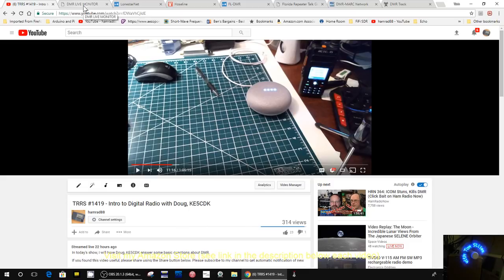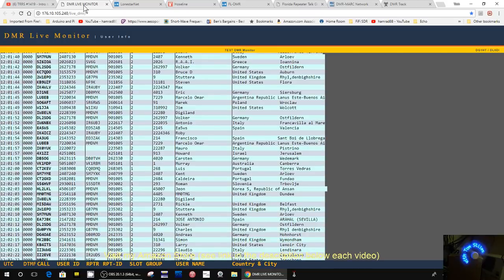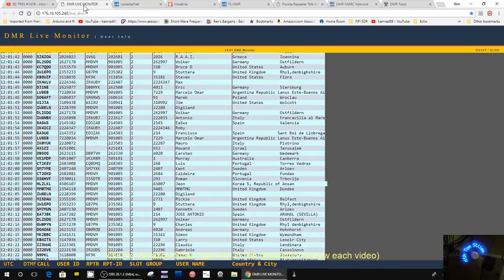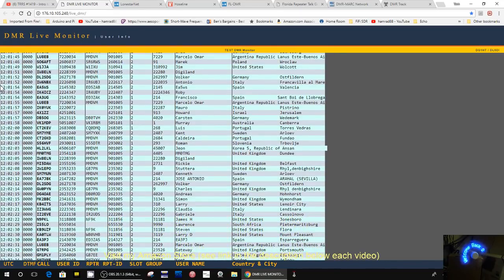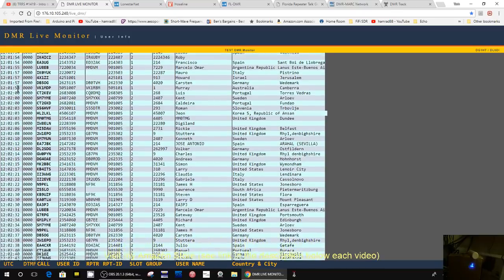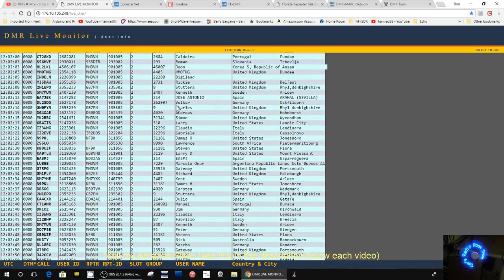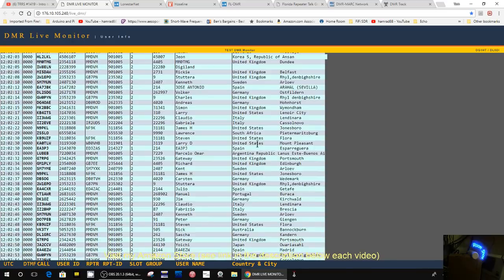The first one here, and I will provide links to each one of these down in the description below this video. This is an active one that is monitoring DMR activity, real time. Well, basically real time. And you can see over here, this is the time in UTC. It's just past 7 o'clock here in Clearwater, so that would be 1200 UTC. And you can see DMR is really active.